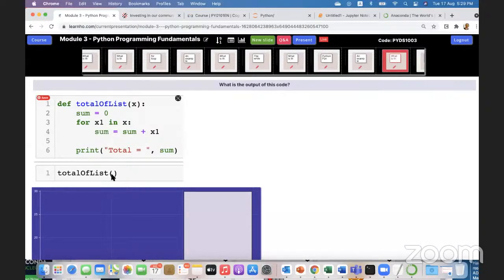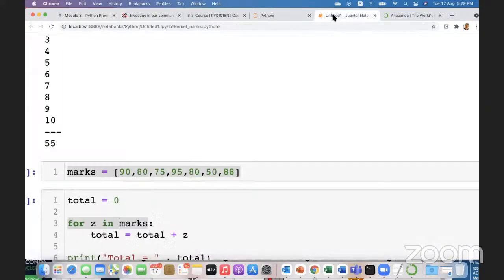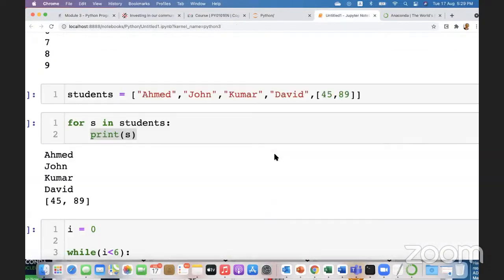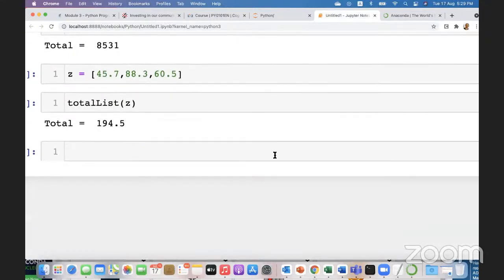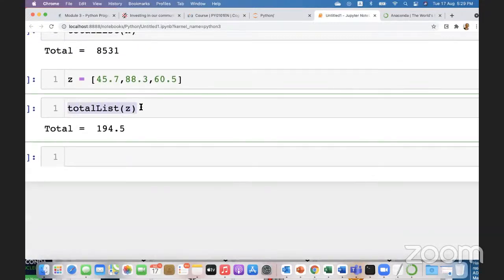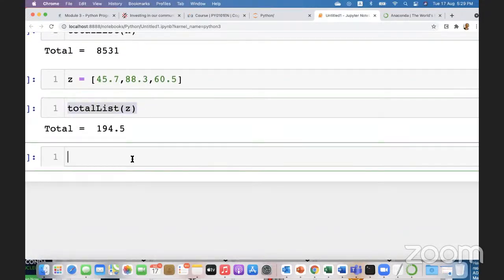We didn't pass any list inside this one. You notice this function I have here, total of something. Where is it? This one, yeah. I can run it in a different way. Now, if I have a list of say 50 and 60, I can pass to it a list like this.